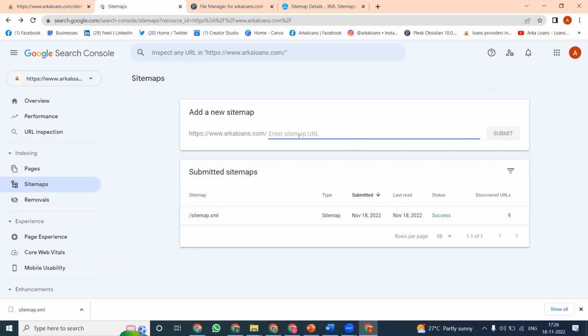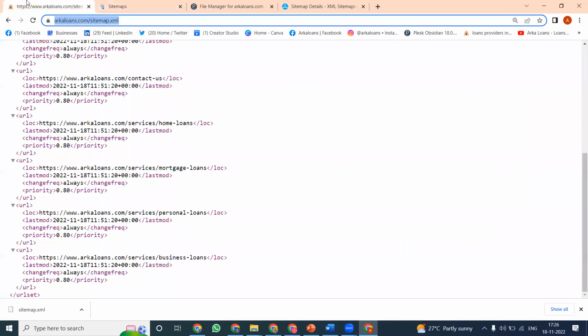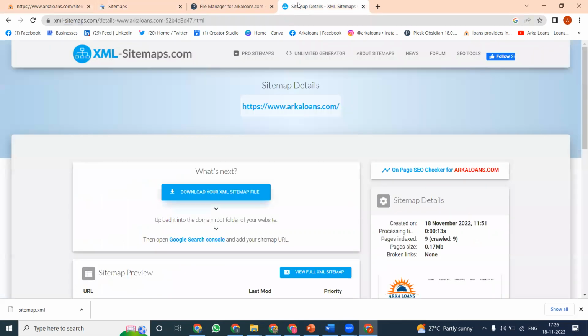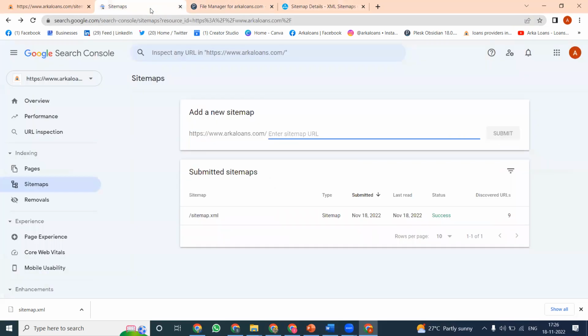If you have any questions or are facing a problem, there are two things. Your problem is caused either by the robots.txt file, or second, an XML sitemap issue. You can fix everything with the robots.txt file by using the download file option. So this is the method you can use to submit an XML sitemap on your particular website.